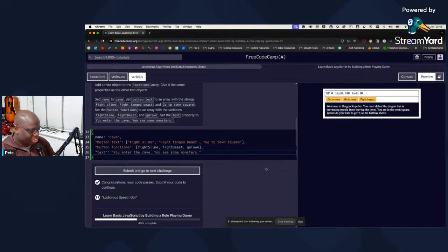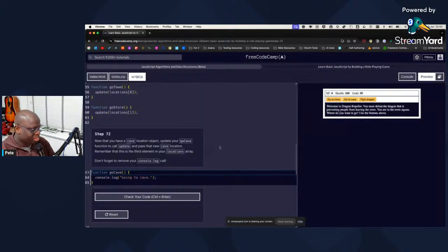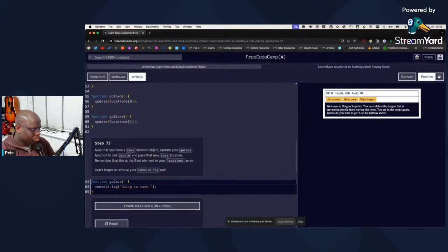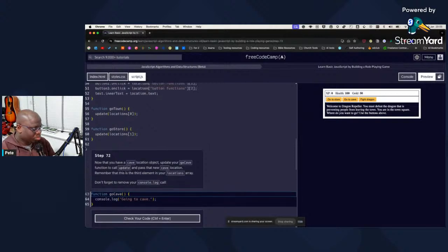Cool. So let's submit and go to the next challenge. Now you have a cave location. Update your go cave function to call update and pass in the new cave location. Okay. So in similar function.